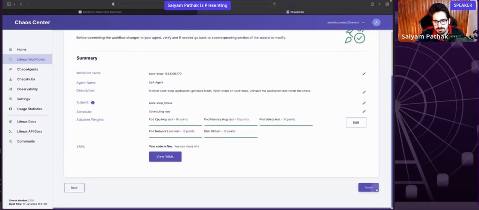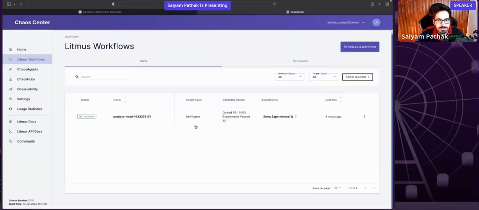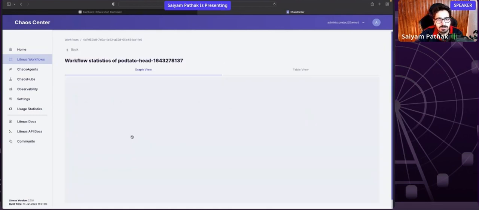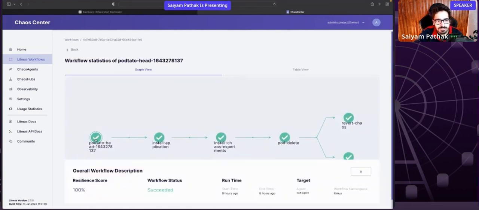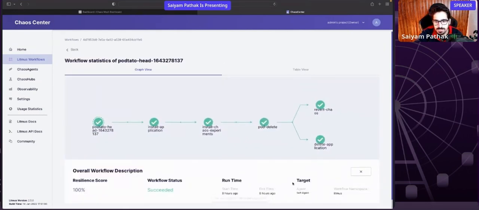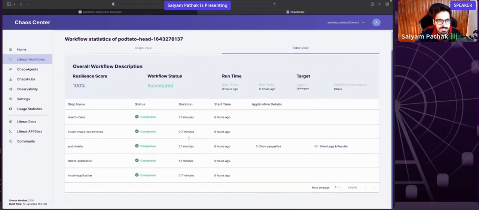You can see everything and you can finish. That's it. You have successfully gone and created the workflow. It is now running. So if you see the already run workflow, you can see all the steps that happened. You can go over there and you can see what happened, what was the start time, end time, target, and all those things. You can view it as a table view.